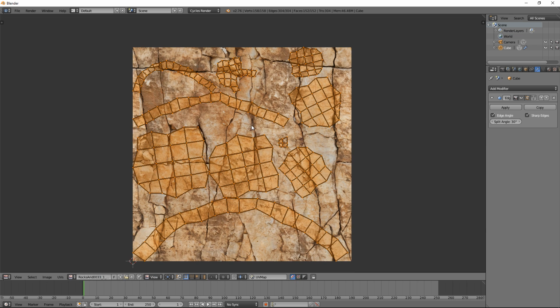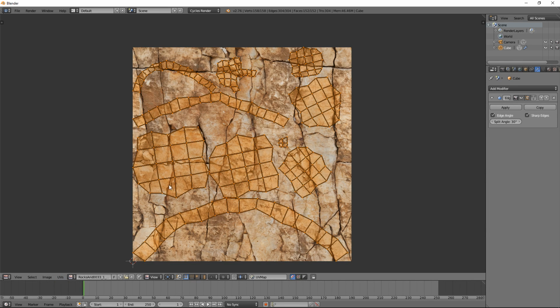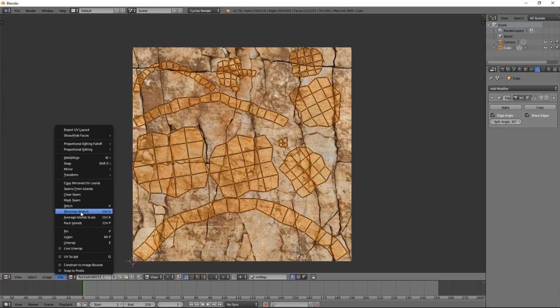So you can see the unwrap that we have. These are our sides, and these are the tops and bottoms, and everything looks pretty clean. Now we can clean this up even more if we would like to by clicking on UVs, and we can average island scale. That'll scale it out just a little bit more even. And we can also go to UVs and do minimize stretch.